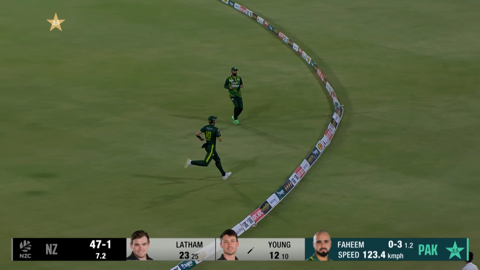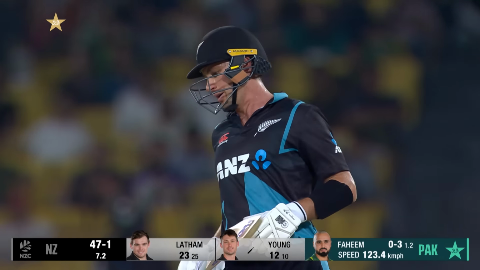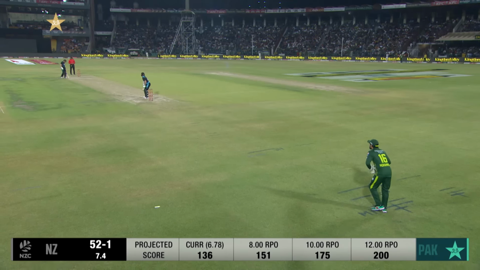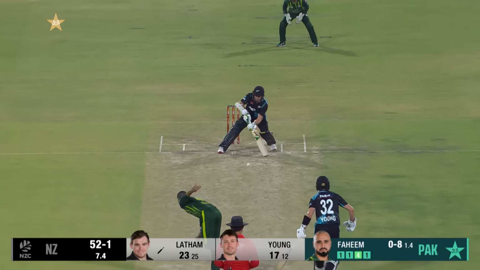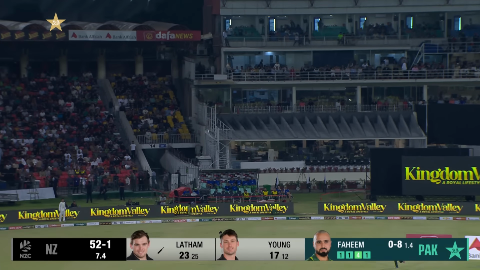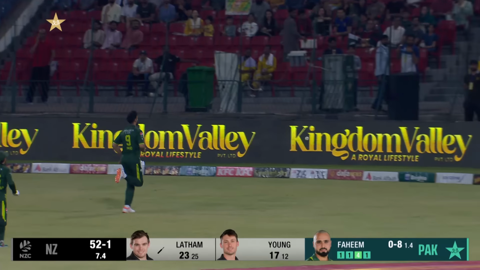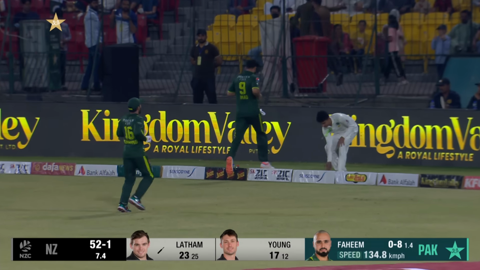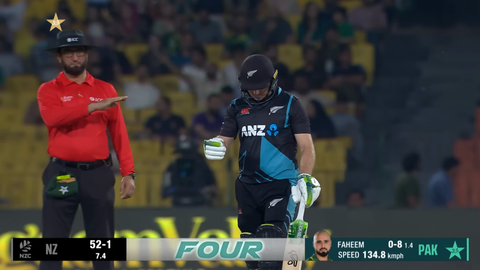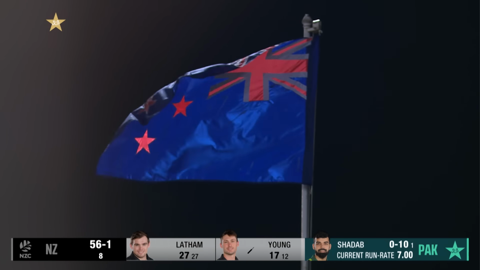That's a good shot. Whoa, talk about placement. Talk about timing. 50 up for New Zealand with that glorious boundary. Oh, nicely done. That's a lot of hard work, but it'll earn him a boundary. Shadab will continue.